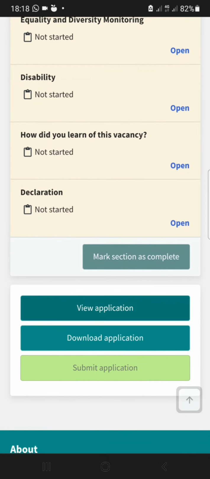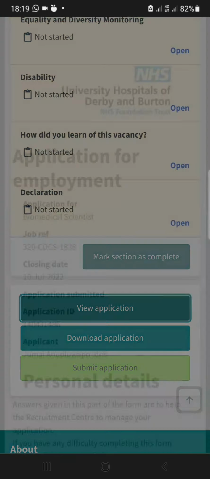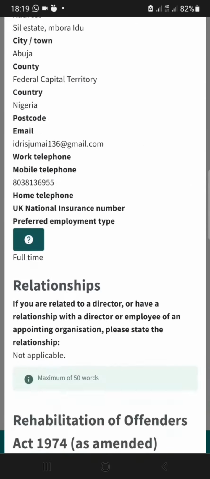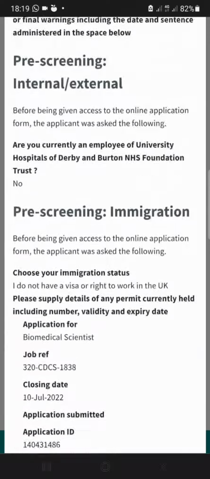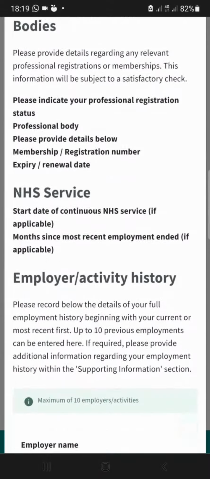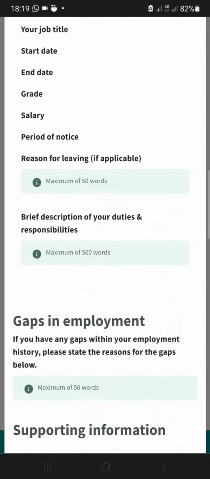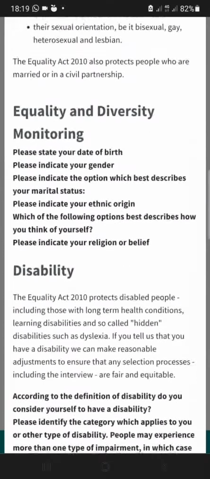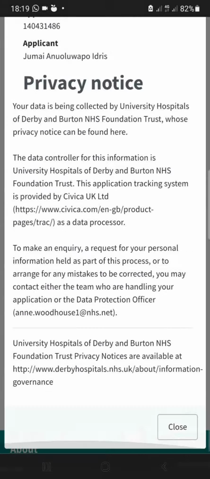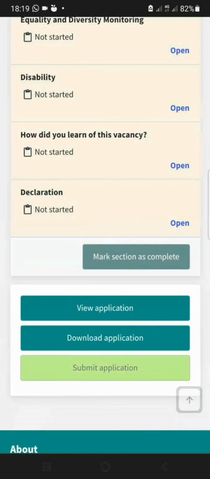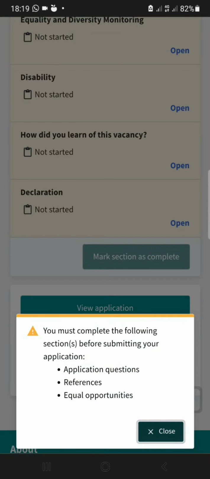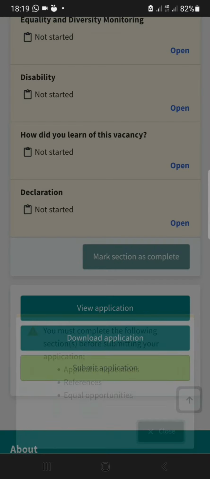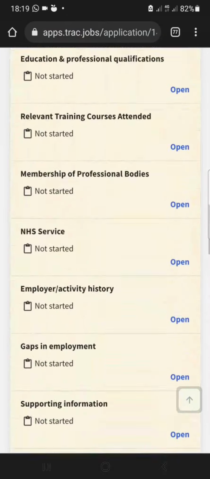At the end of it all, you view your application. You'll be able to view what you have written. Okay, I filled everything, you'll be able to go through it. If there's any error, you go back before you try to submit. So let's assume I'm done, then you submit. It might not be able to submit because I did not really fill all these sections. So you just click submit for the application, and that is all.